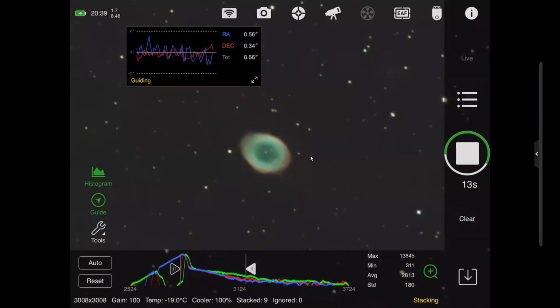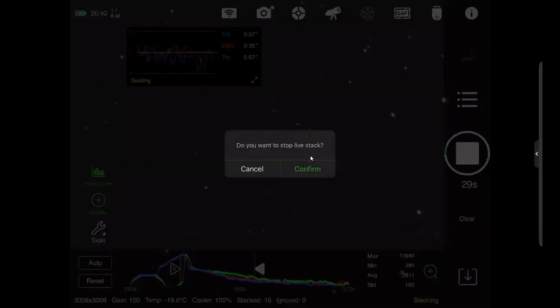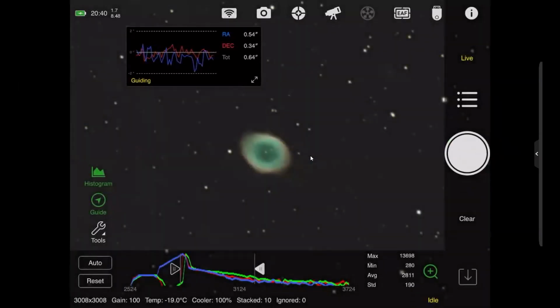Visible in small telescopes, just about visible in a pair of binoculars if you've got quite a large pair of binoculars. I guess it looks more like a star in a pair of binoculars. Okay, well, this is the last shot. And we'll stop there. And we'll save that.